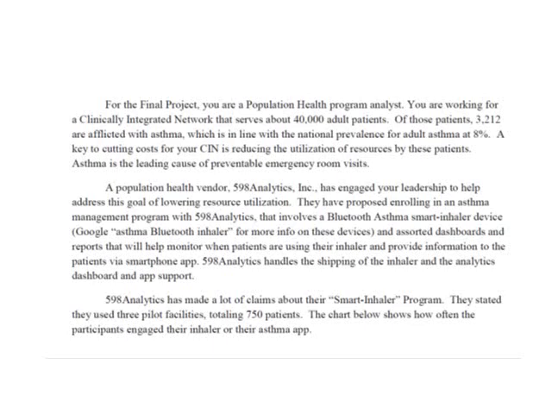This third-party company actually handles the shipping of the inhaler and has developed the analytics dashboard for you, and any of the app support that you need will be covered by 598 Analytics. There's no information here about what 598 Analytics is going to charge you, but they've made a lot of claims, and they've had 3 pilot facilities from another company with 750 patients. In this paper, I outlined some of those findings.